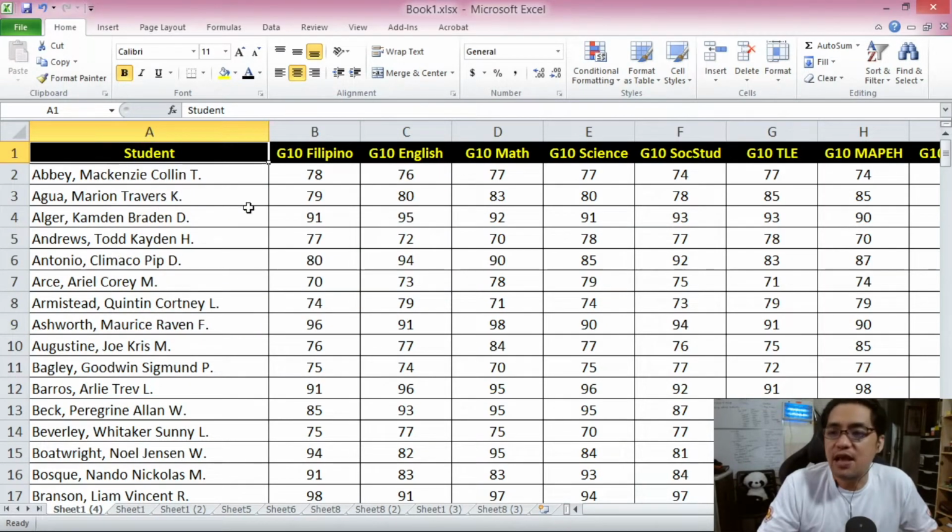On the screen right now, you have sample grades of students, some of them passing and some of them failing. So for example, we want to find all of the failing grades of students. So we're talking about grades from 74 all the way down to 70, or any grades lower than 75. We have to find each and every grade that is failing, and we want to set it to a passing grade of 75.